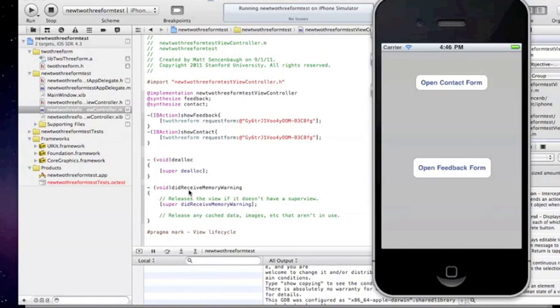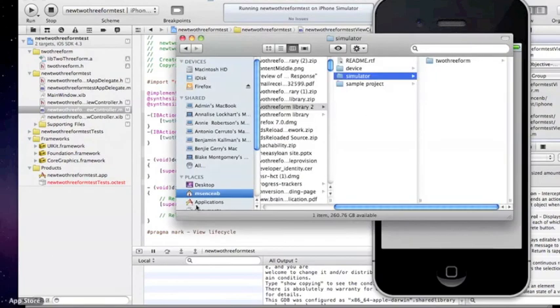Be sure when you're integrating for device debugging or release for the App Store, you drag in the device 2-3-Form library instead of the simulator one. And that's it for now.